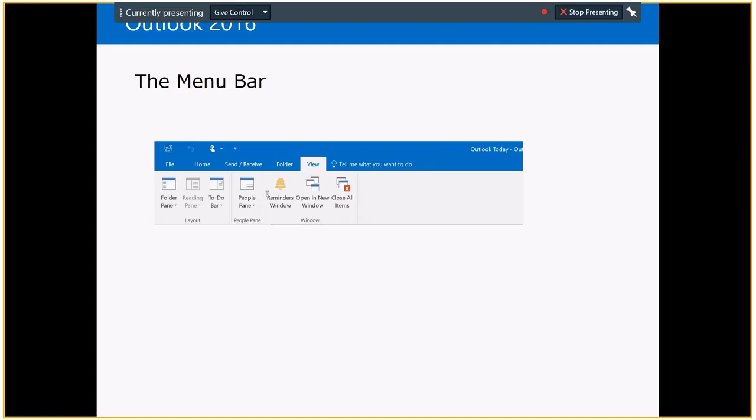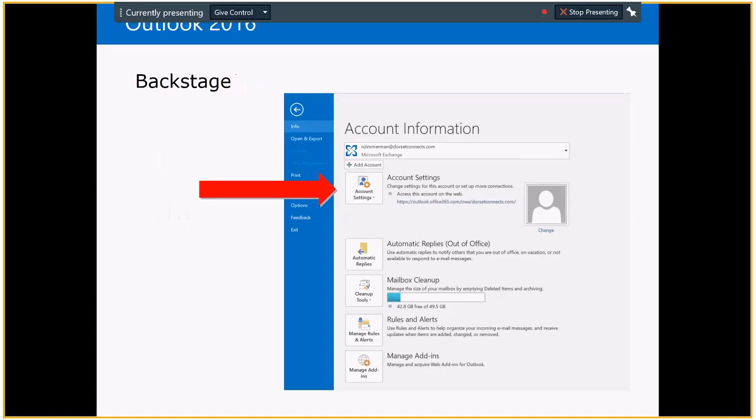As I mentioned, we have the file menu, and I said I would come back to that. If you go to the file menu, this is now what is called the Backstage area. Office 2013 introduced the Backstage area. And the Backstage area is what you may be used to if you used to go to the Tools menu and went to Account Settings or Options.